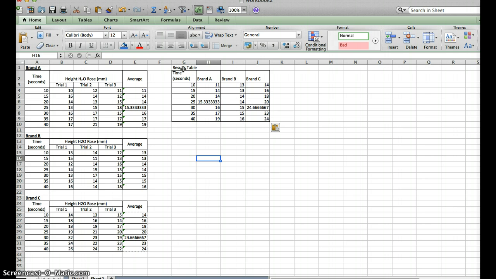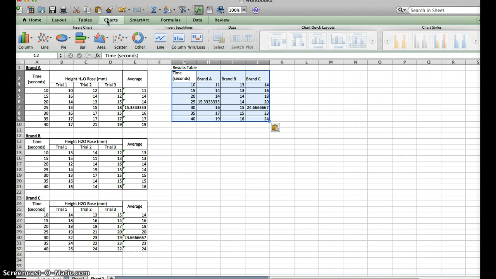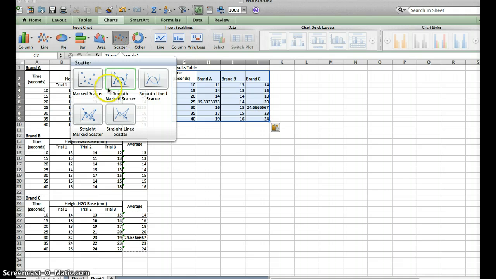So now what you're going to do, because we have time, typically in science you most of the time are going to use what's called an XY scatter plot, because time is in numbers. So you come up here, you go to charts, scatter. You have a couple of options. I prefer, the easiest one is the straight line with the connected dots. That way you're able to see your data points.